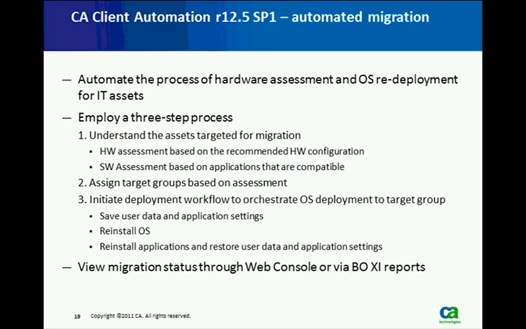Now, the way we've designed this, you can use it not only for those big life cycle events where you're doing large-scale migrations to a new operating system, but you're able to reuse the automated processes that you configure for everyday life cycle events.